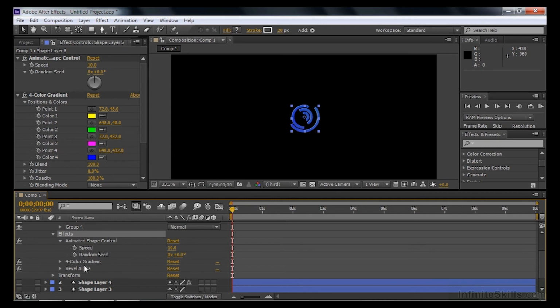But it's also got 4-color gradient and bevel alpha. These things are honest to goodness Adobe After Effects effects. And they show up here inside the Effect Controls panel. You see the 4-color gradient's got 4 colors and has points. Each point defines where this color resides in this 4-color gradient that goes around this object.